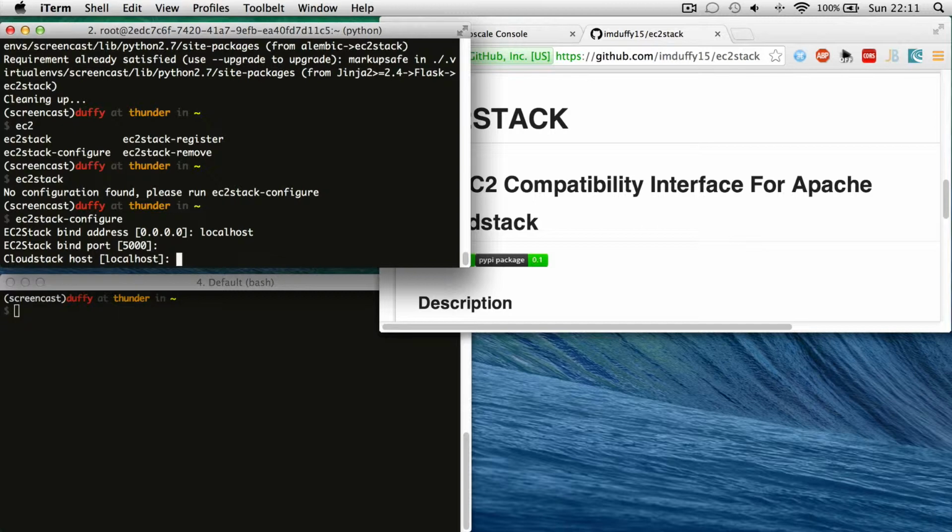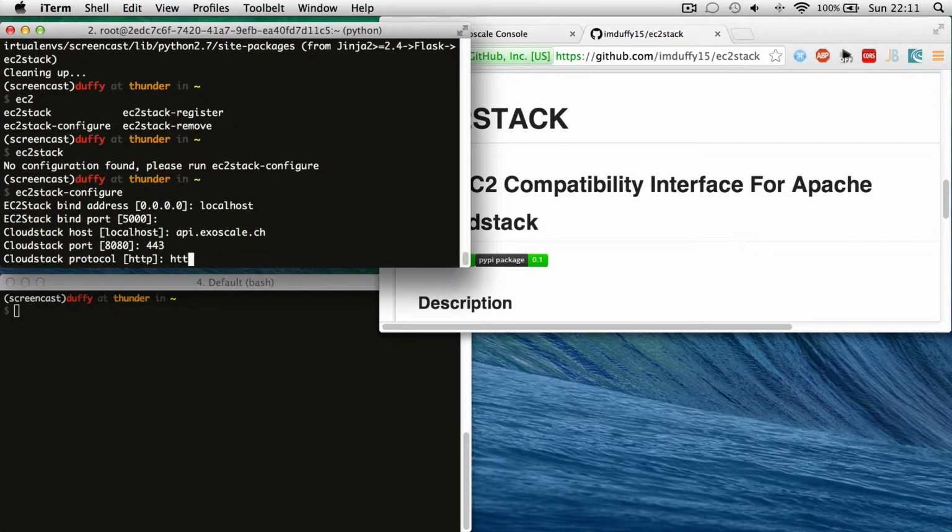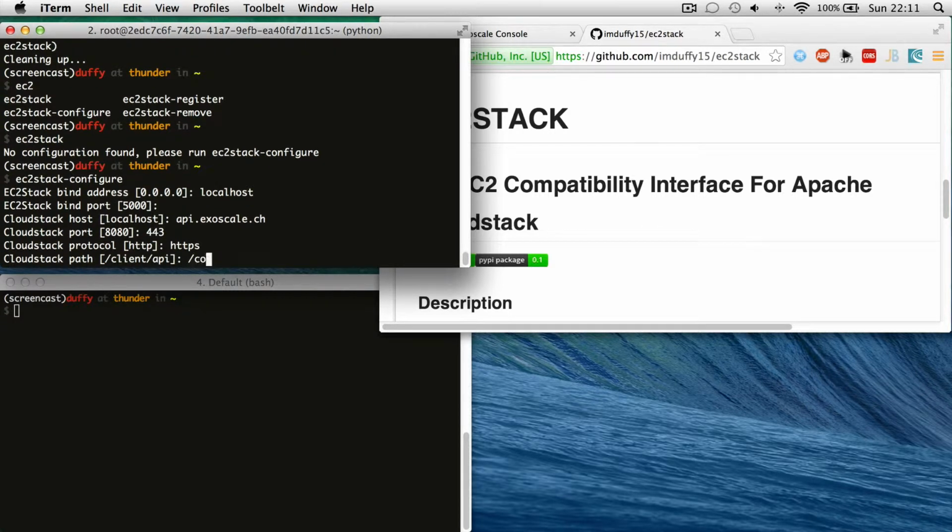I'm asked for my Cloudstack host. For the sake of this screencast, I am using exascale.ch. They are a cloud provider and they use Cloudstack for their backend. This means they expose a Cloudstack API. This API is on api.exascale.ch. It is on port 443. They use HTTPS and the path is /compute.